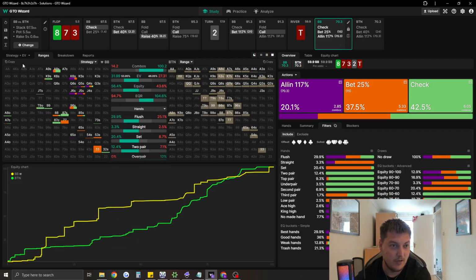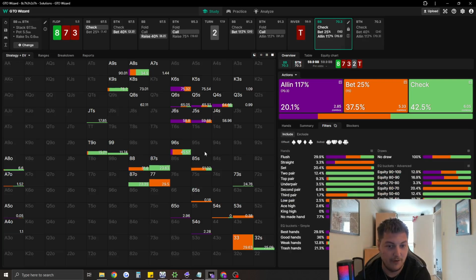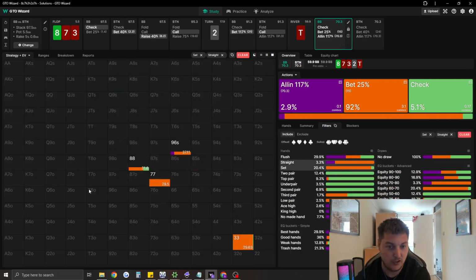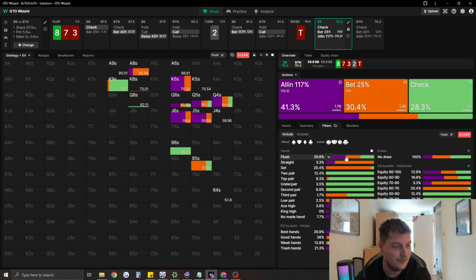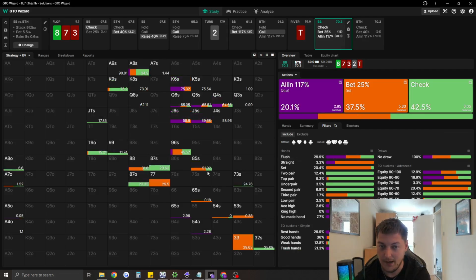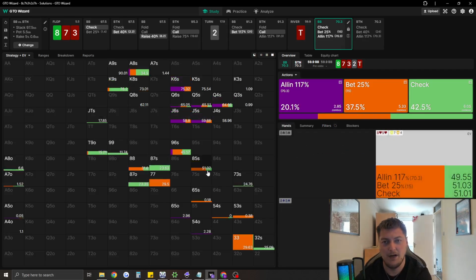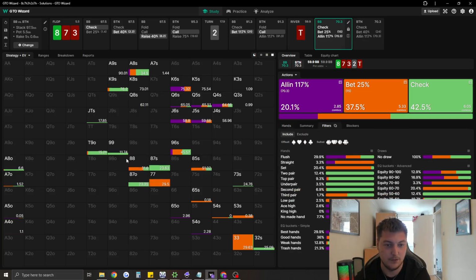That is interesting, but I guess you want to carve out this blocking range for these sets and straights that are simply not strong enough to go ahead and jam, and then just, I guess, jam your flushes is the key. Yeah, that makes sense. You may not have the advantage, but as I say, you still want to value bet these hands. They're still strong enough to do so.